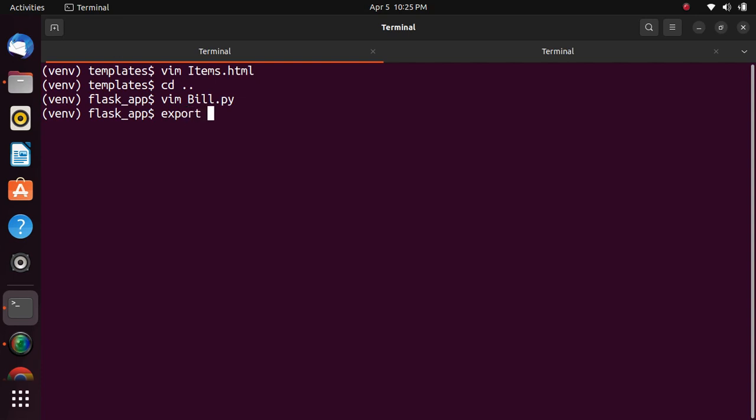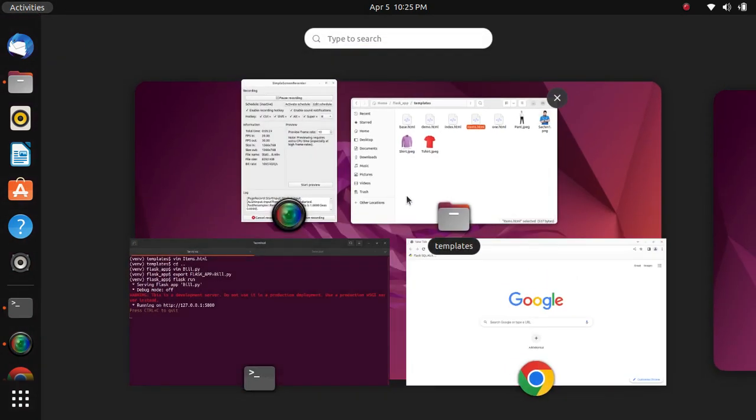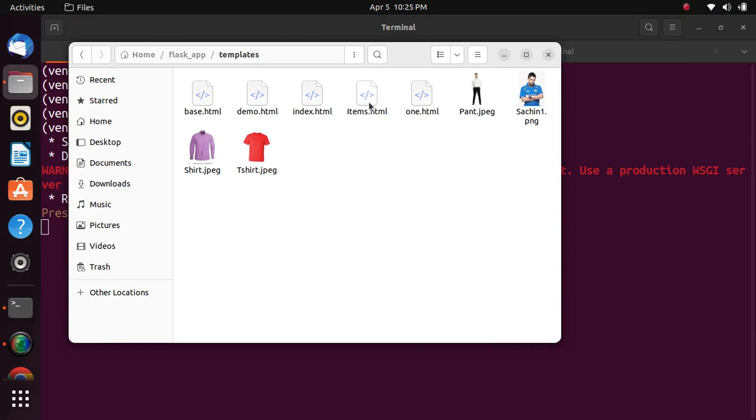Now we will execute the Python file to generate the statistical information of the bill. Export FLASK_APP is equal to bill.py, flask run. Yes, now we'll run the HTML file.